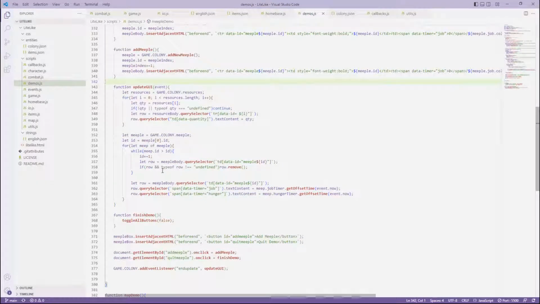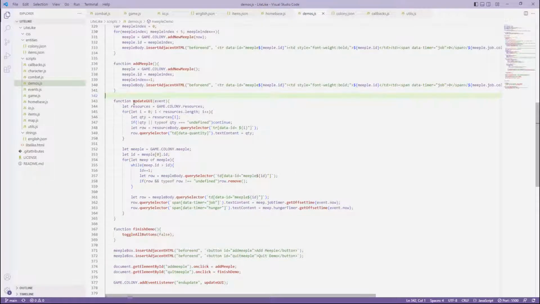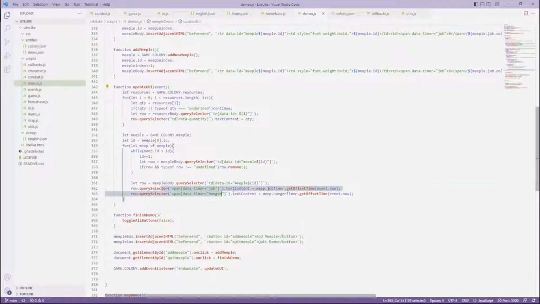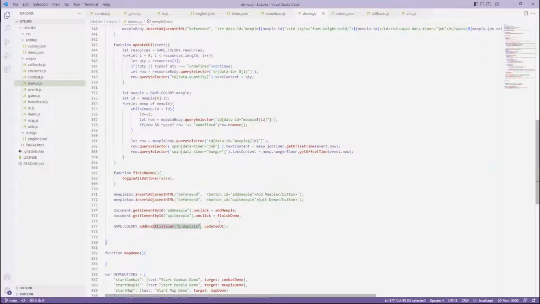Now, the more important stuff. Update GUI. Update GUI gets set down here. Well, it actually gets set. Where are we at? Update GUI. There we go. And update GUI right here. So event listeners. We're adding event listeners to the colony because we had that framework in place for the combat. So I figured may as well just carry over the event listener framework over to colony. Makes sense. Keep our code consistent. So that is what we added. That's one of the big things we added.